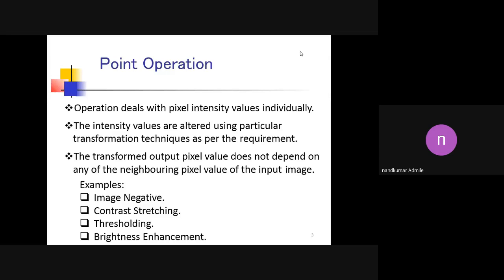Okay. So here we have to study the various types of operations, which is called point processing. We have to study two types of processing: one is point processing and the other is neighborhood processing. We have to study what point processing is and what the different types of point processing are. In point processing, we deal with particular pixel values.